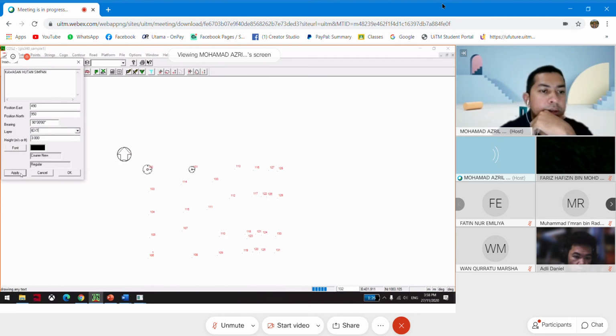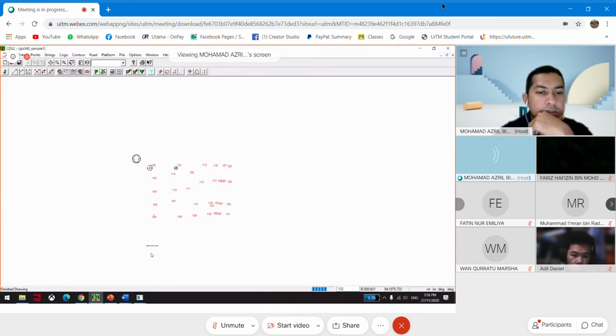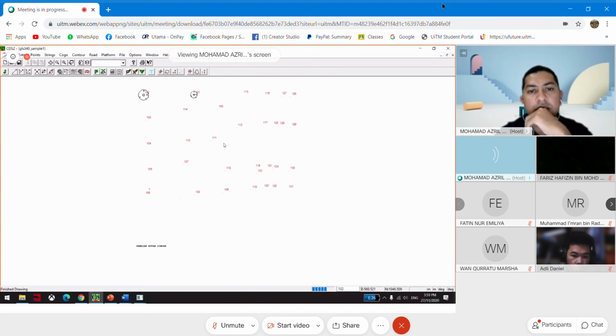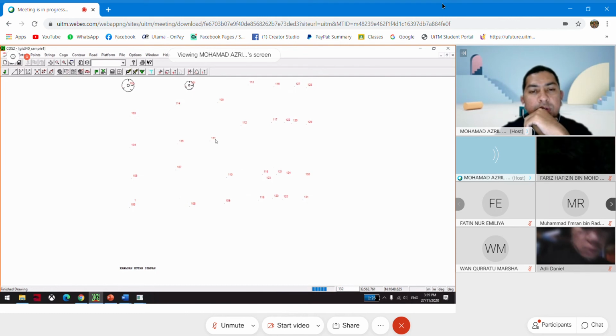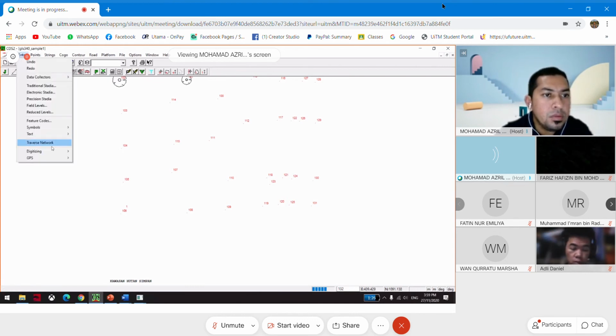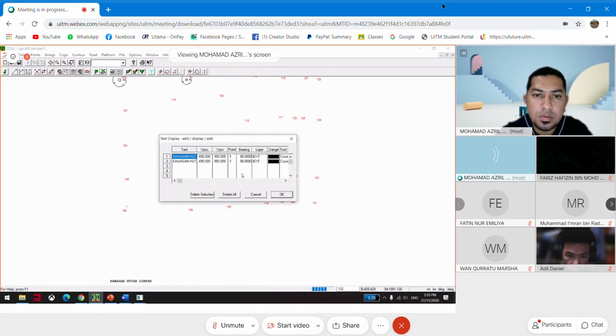font, okay, apply, okay. So you can see the text already appears, but not in the center. So how do you want to adjust? You need to adjust. So you need two things. What is the coordinate on the center? That display.